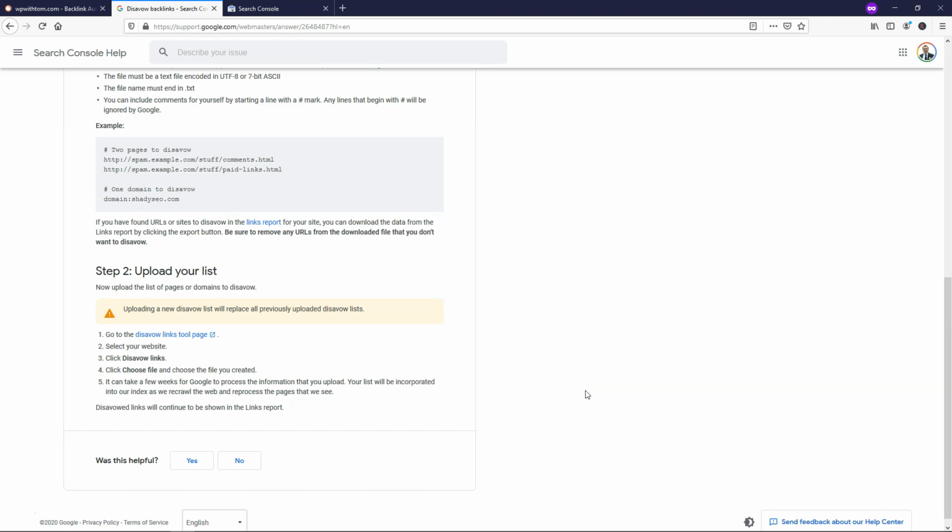So overall, this backlink audit tool is a phenomenal one when it comes to cleaning up your website's link profile, and one that I highly recommend trying out for yourself if you haven't done it already and you're worried about potentially spammy links ruining your rankings.